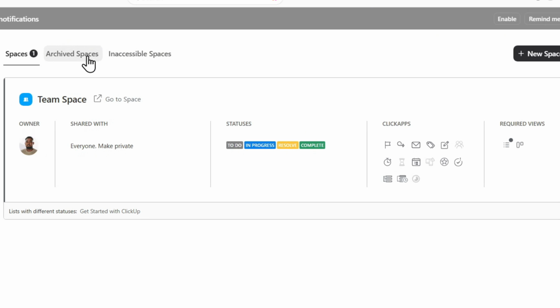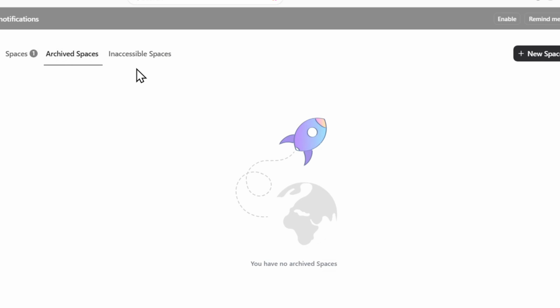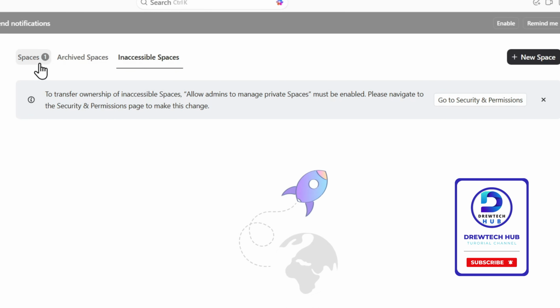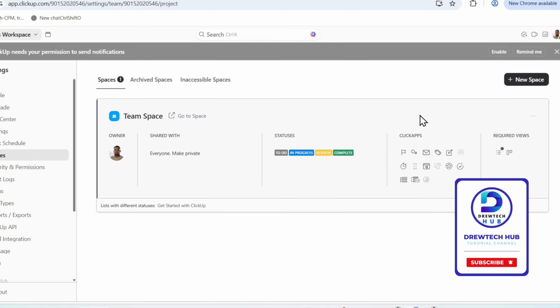And of course, you can always go ahead and make whatever changes that you need to your space. So here you can find archived spaces, and you can find inaccessible spaces if you have any as well, right? But that's pretty much it, guys. Very easy and very simple.